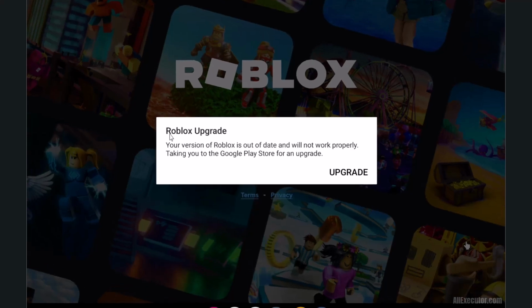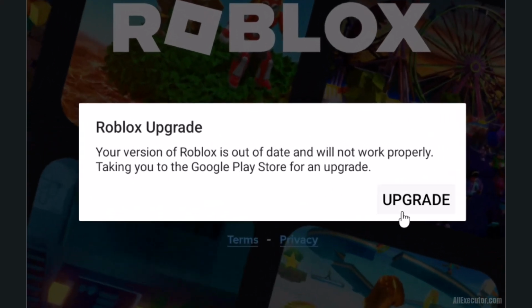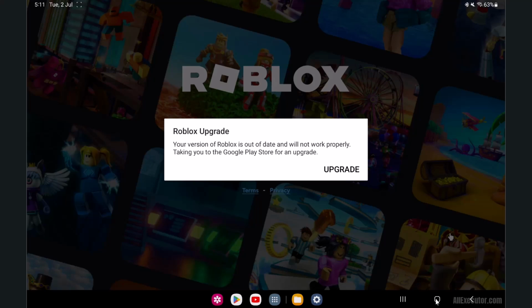If your Delta Executor is showing a Roblox upgrade error, follow these steps.